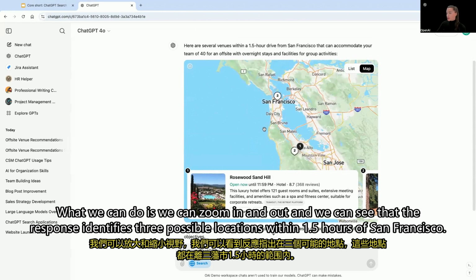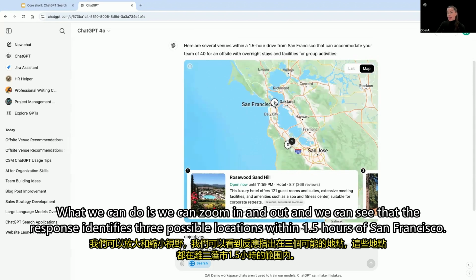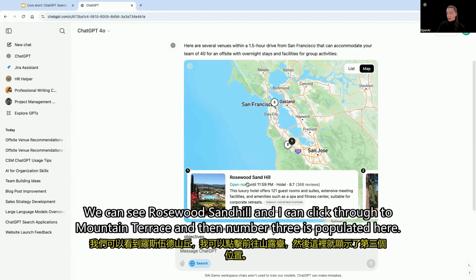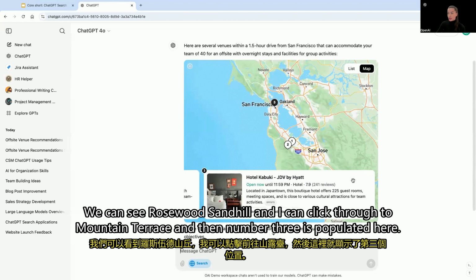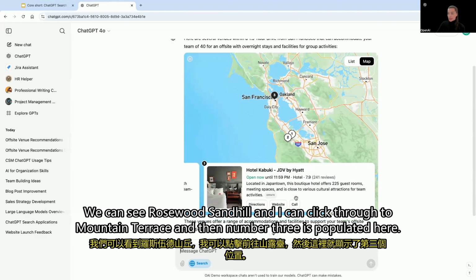What we can do is zoom in and out, and we can see that the response identifies 3 possible locations within 1.5 hours of San Francisco. We can see Rosewood Sandhill, and I can click through to Mountain Terrace, and then number 3 is populated here.